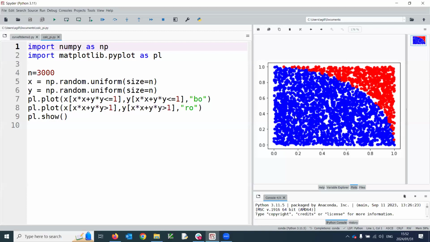What's the area of a square of dimensions 1 by 1? Well, 1 times 1 is 1. So if you take the ratio of the blue area to the total area, the blue and the red area, you should get pi over 4, the ratio of the blue area over 1. Okay? Then you multiply by 4 and you get the value of pi. The more points you use, the more accurate it gets.